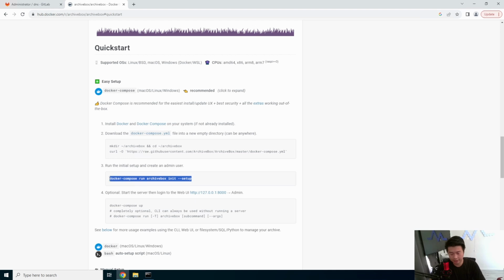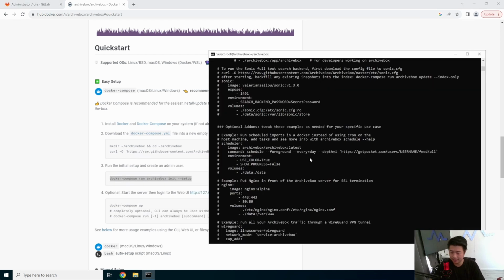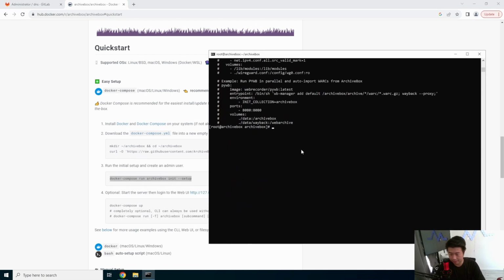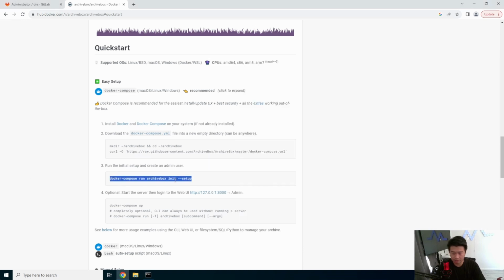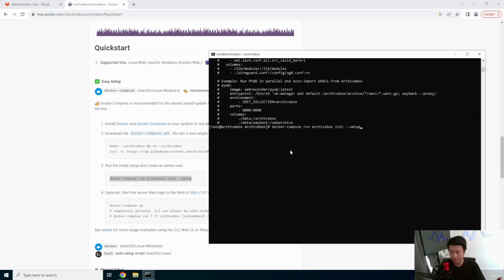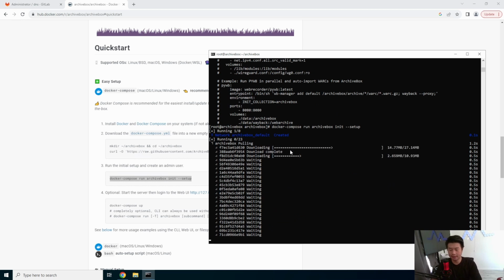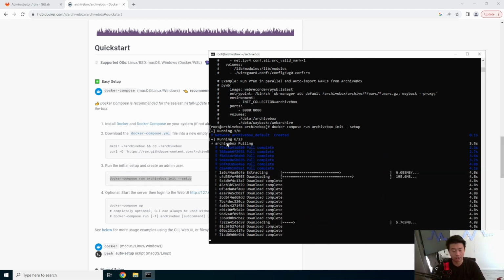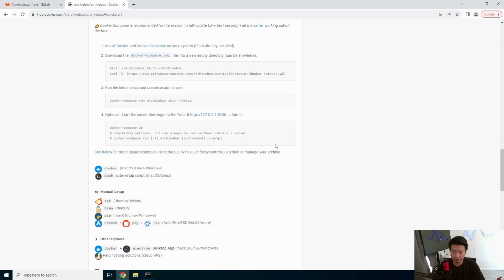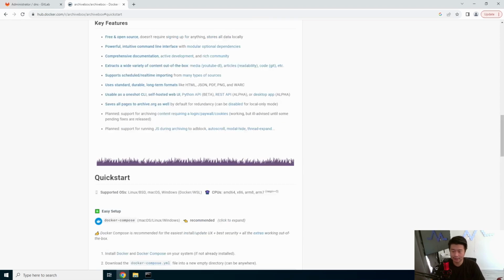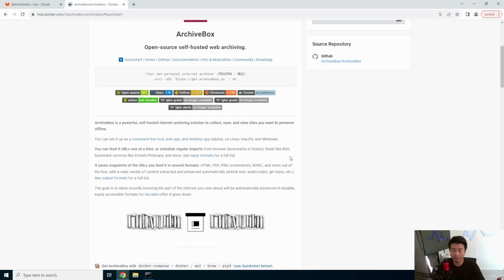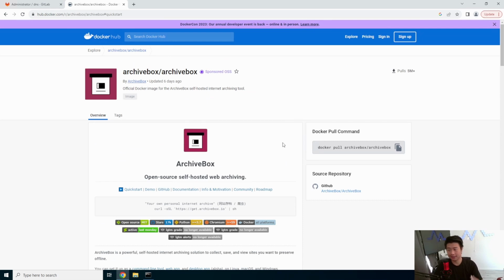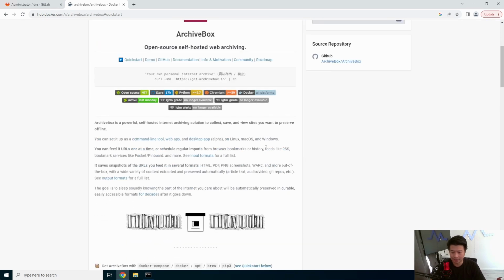But we'll run the setup to create the admin user here. Did it actually paste? Oh, no, it didn't paste. Copy and paste. So we'll run the setup. It will download and pull the ArchiveBox container. Easy, right? From my few uses of this, it's pretty simple. You pretty much just hit the URL that you want, and it will essentially just download the pages.